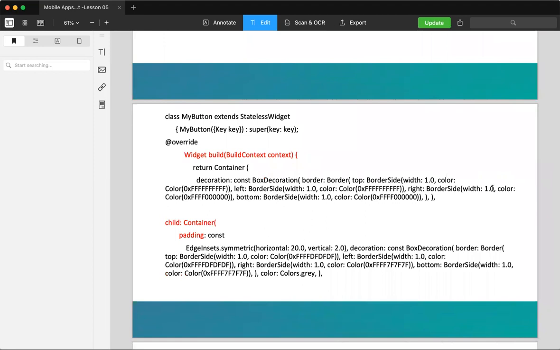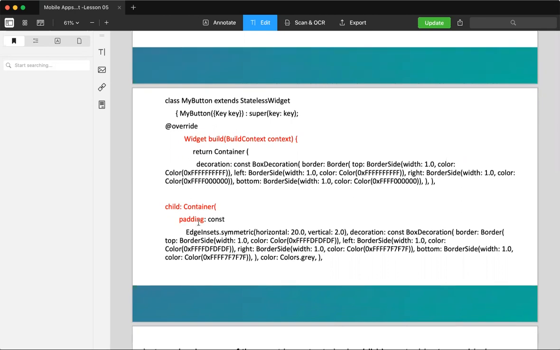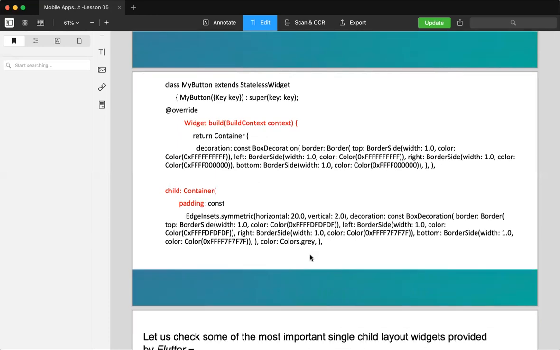It's just a simple class. For example, you have class MyButton extends StatelessWidget. You have MyButton, key, and the super key here. You have Widget build, a method within this class, and then you return a Container, with these descriptions here. You have a child container. This class is a parent widget, and the child widget is a container. So we see different types of child widgets: you have container and others, you have padding, you have EdgeInsets, and in this description you see the functionality of all these elements.